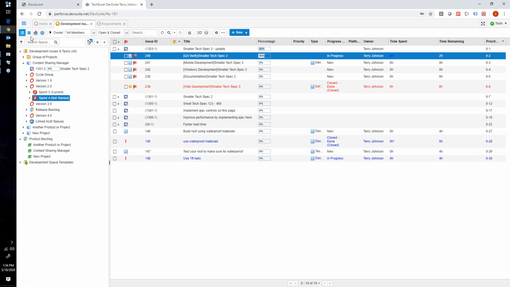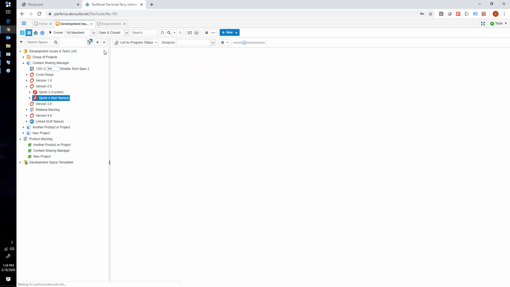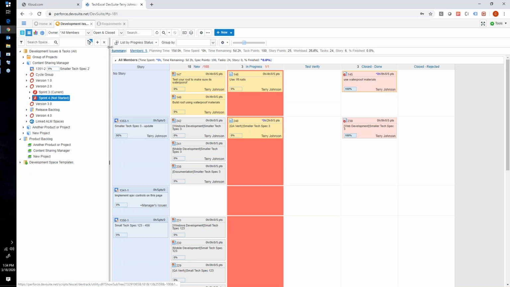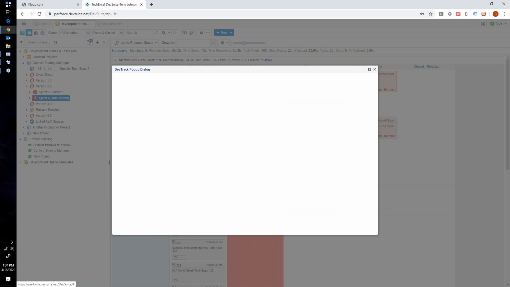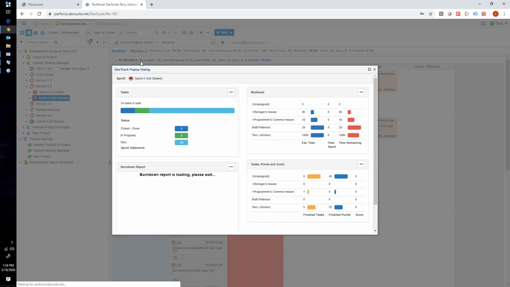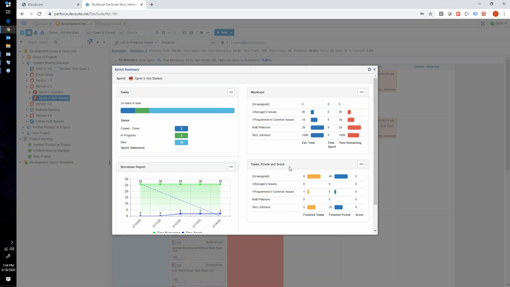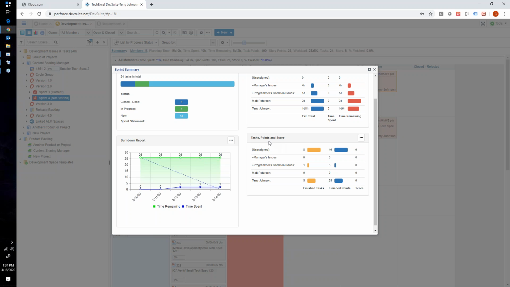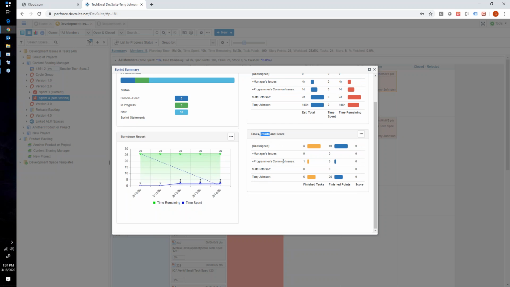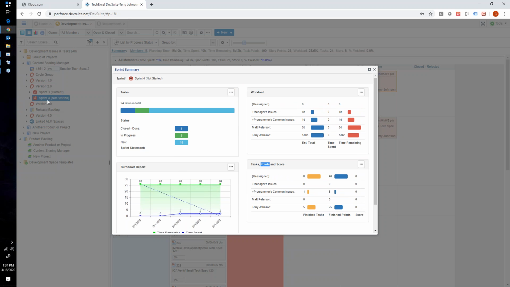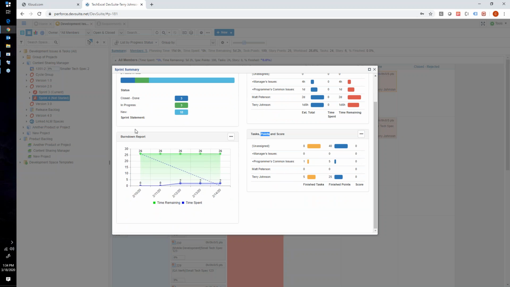So not only do we get that visual cue, that visual board here, there are a couple of other things that we get to see. We can see how this sprint is doing by clicking on the summary here. On the summary, we can see who's got what, the workload here, the number of tasks, points, things like that. They're all represented for this particular sprint.